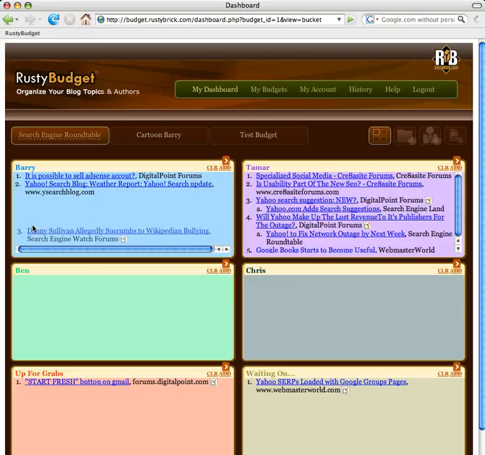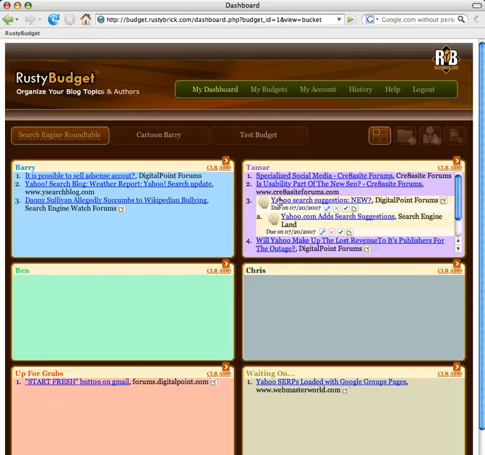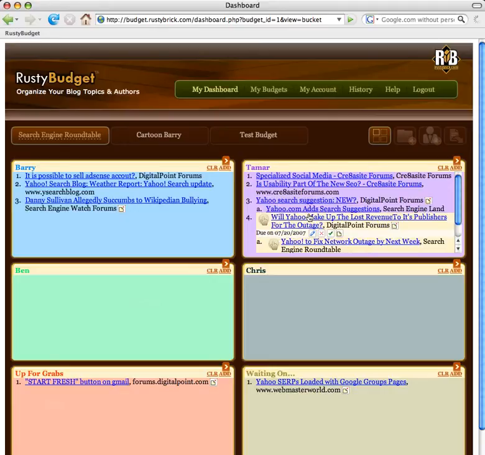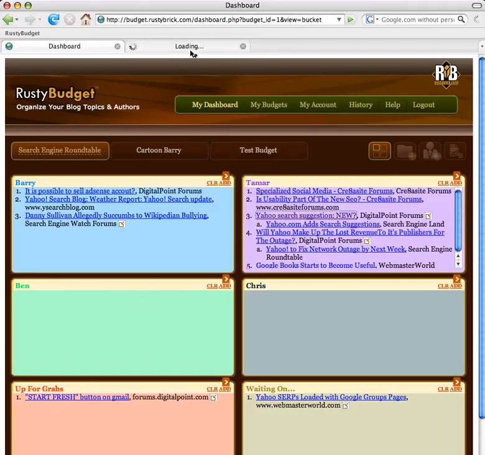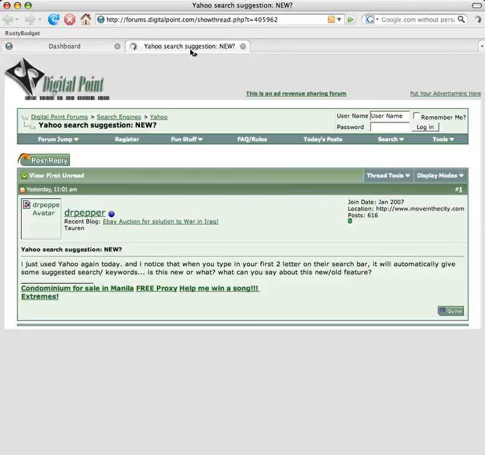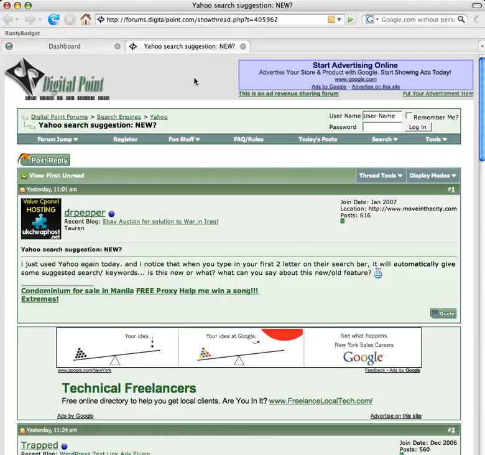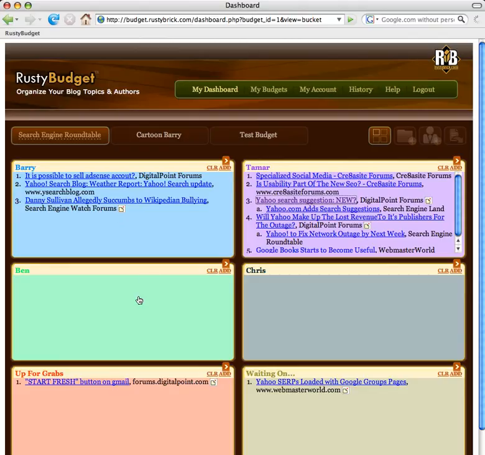In addition, you can see over here that in Tamar's bucket I have two different things. Here might be the primary topic I want her to write about, but in addition, here's another thing I want her to write about. So if you click over, you'll see that it actually links you to a discussion forum that I want her to review and write about. It might be a news article, it might be something else that I wanted to write about, or it might be just an idea that popped into my head.